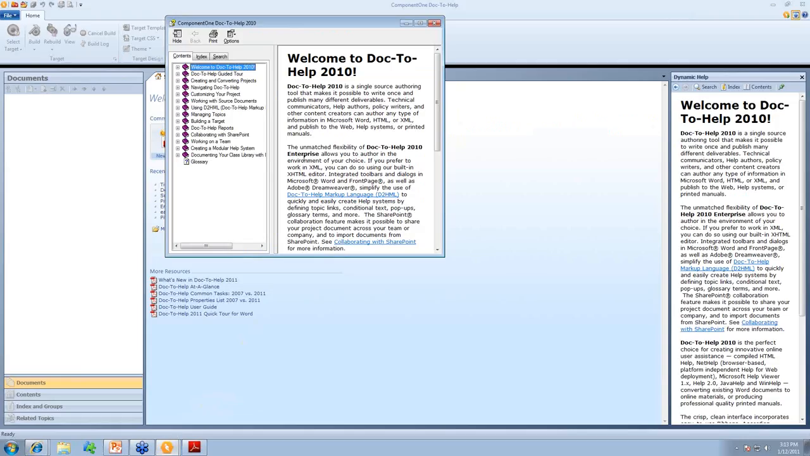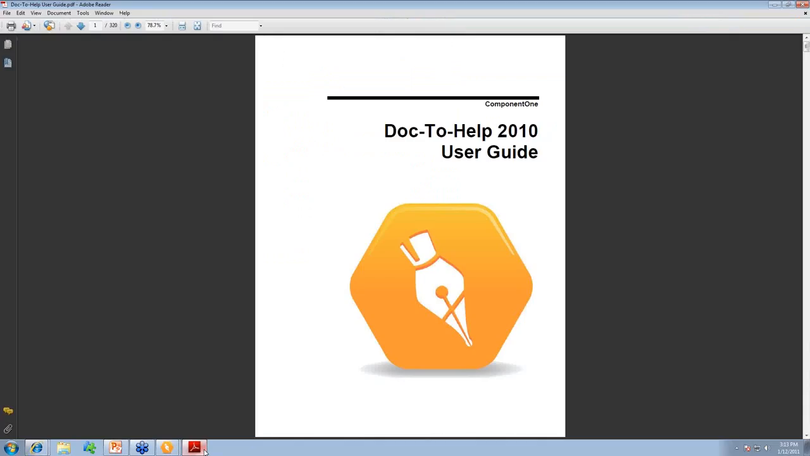They can access it in the help, just in the application. Or they can go back to the user guide if they're more comfortable either printing this up or just sort of paging through the PDF.